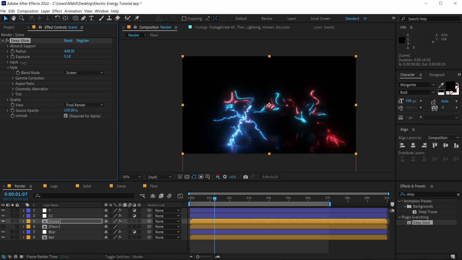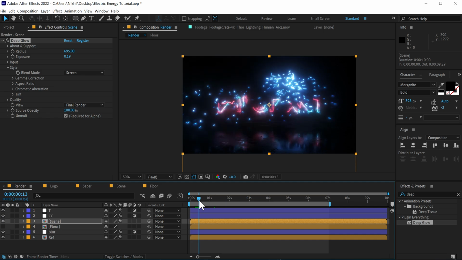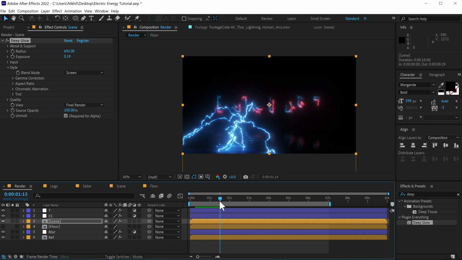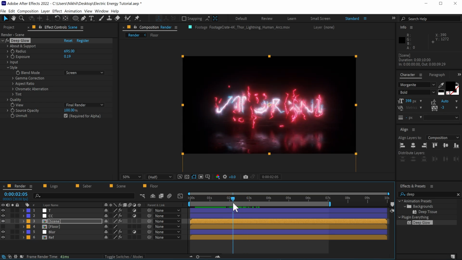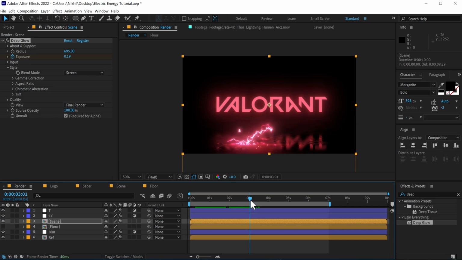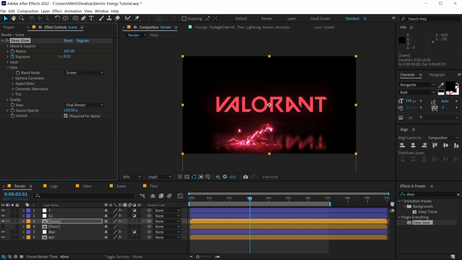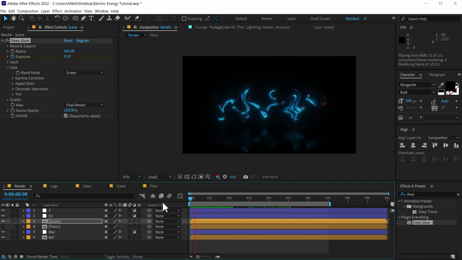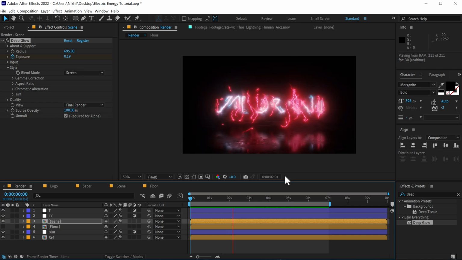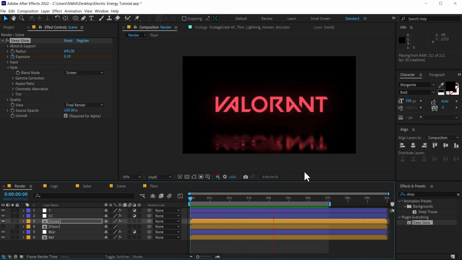So a little bit of glow like that with a lot of radius. So this adds really intense glows and looks very dynamic. So let's animate it. So I'll go right here, create a keyframe on the exposure, go right over here and bring that down like so. So we have this final electrifying logo animation ready to roll.